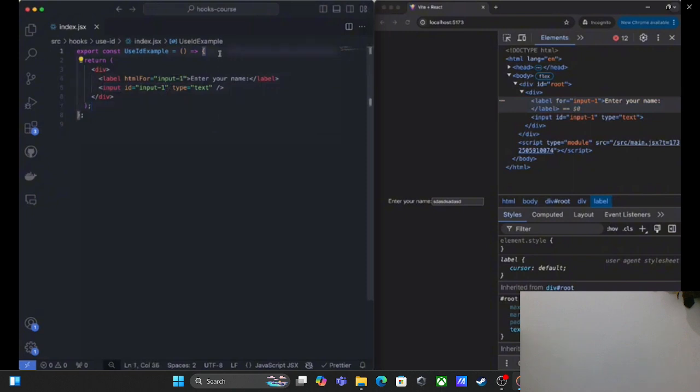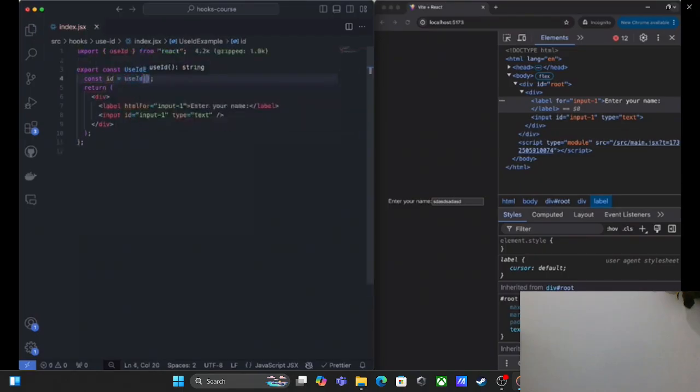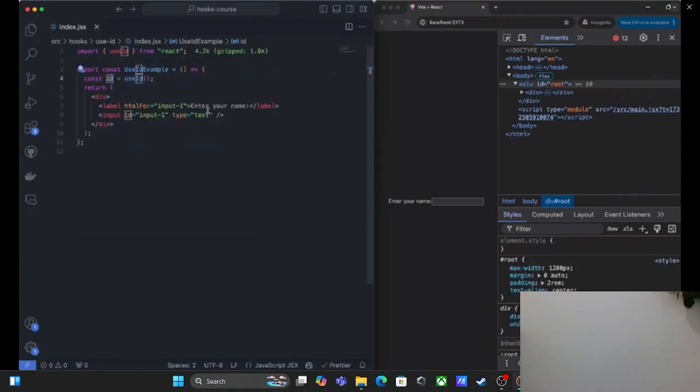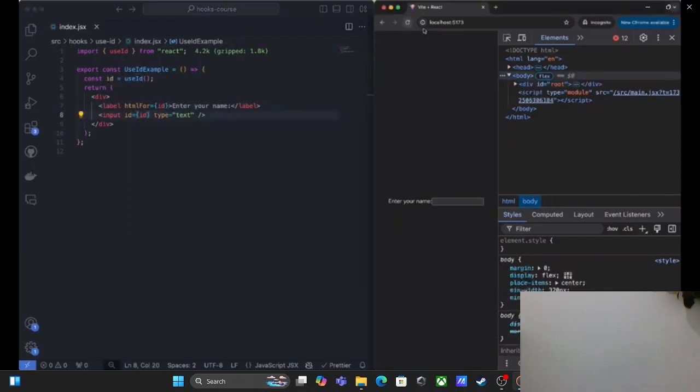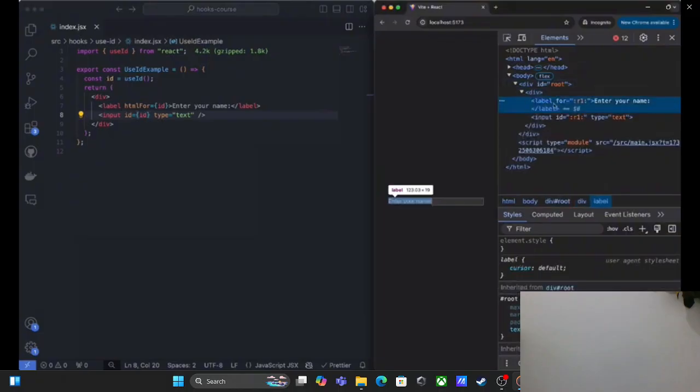Now, with the useId hook, what I can do is I can come over here and generate an ID variable called by the useId hook, and this should give me a unique ID that I can use to set my labels and inputs. So I'll put ID over here for this one, and I'll put ID for this one. And we should see that now when we refresh this, the ID is a unique one. So it says R1 over here.